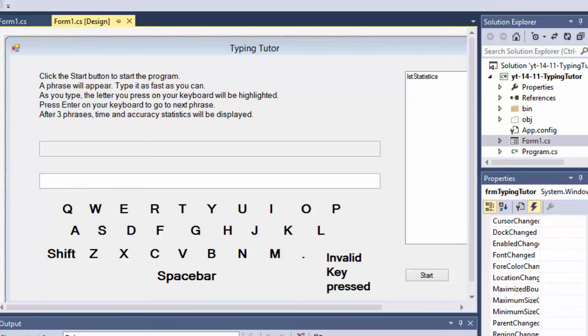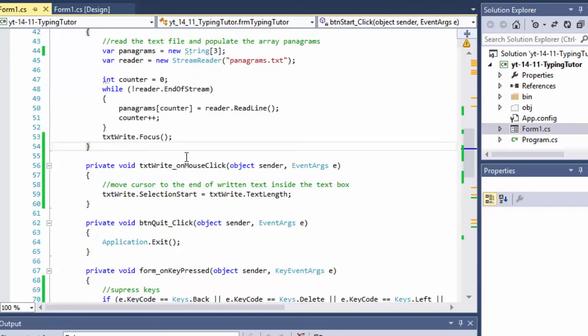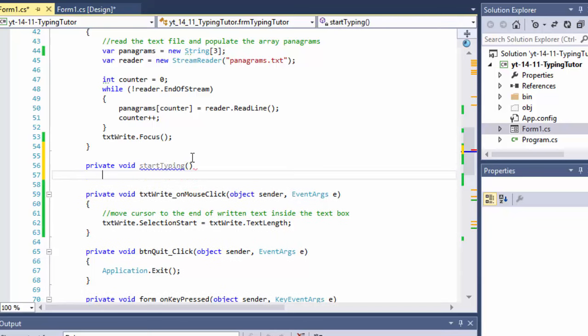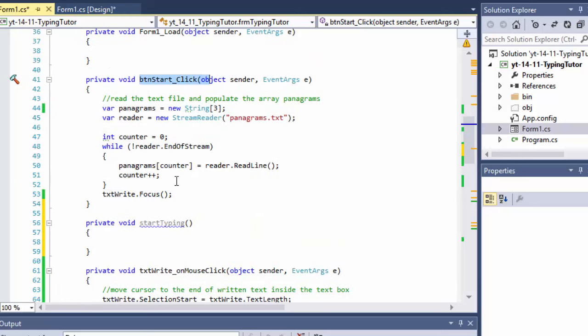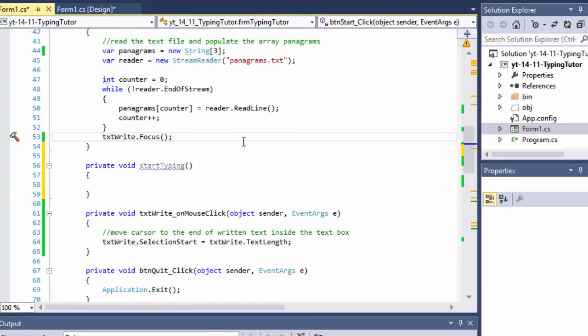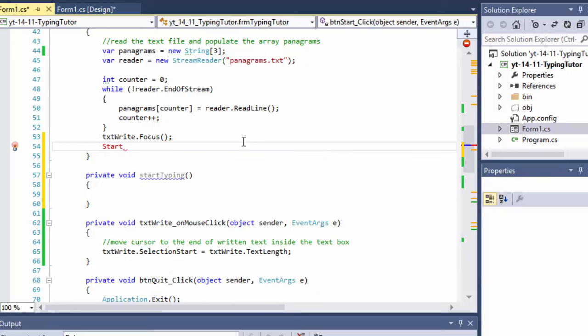So I'm going to create a function called start typing. I'll just move it right here. I'll just create it. It's gonna be private void start typing. And over here in our previous, when the user clicks start button and everything is being populated, we will call that function from here. So we will click over here and type start, not start position, start typing. So that will call our method over here.